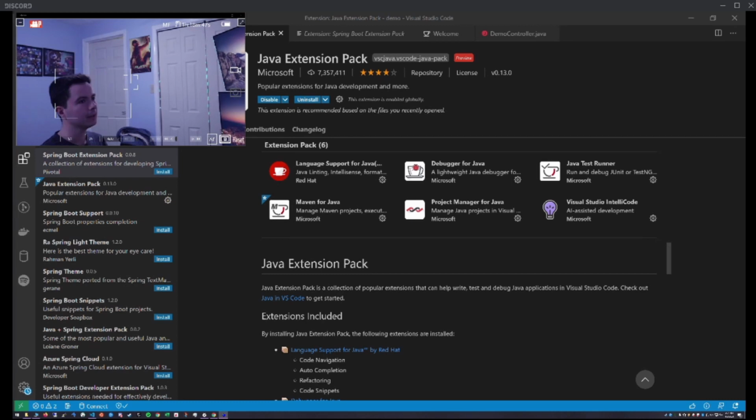So if you've got VS Code installed, you're off to a good start. Java support in VS Code was kind of non-existent a few years ago, and it's gotten just so much better recently.